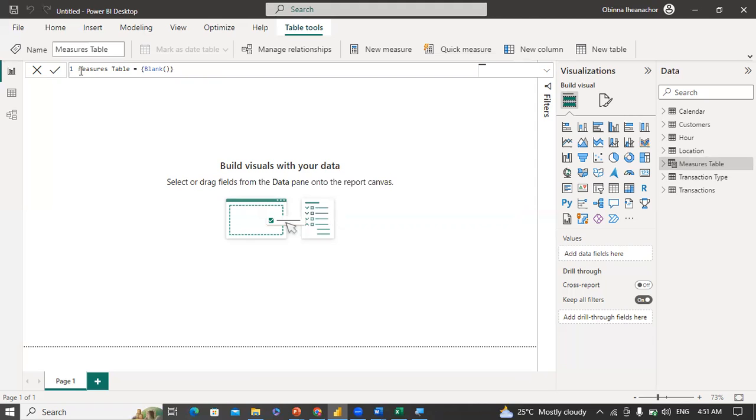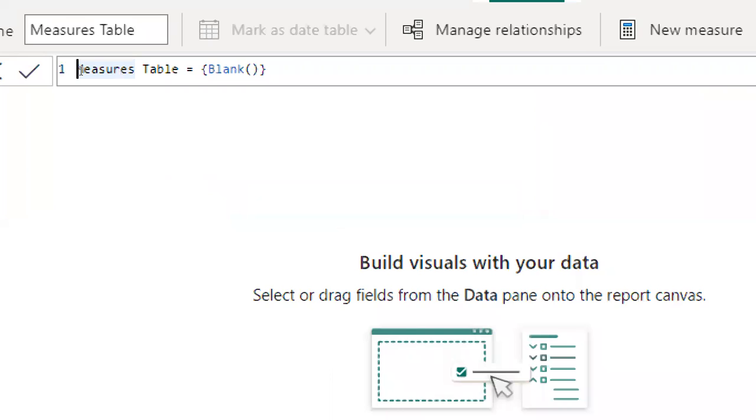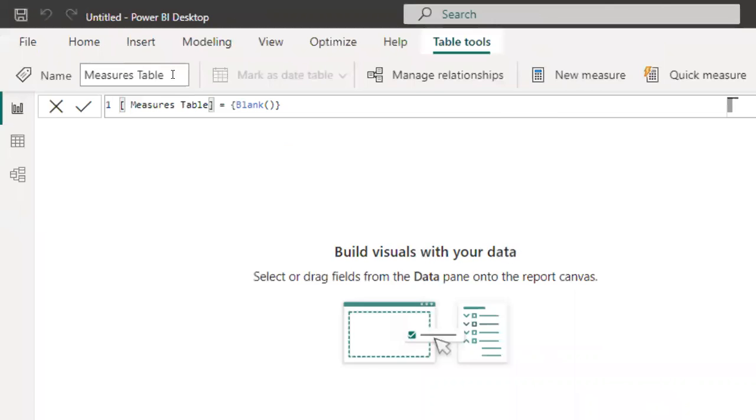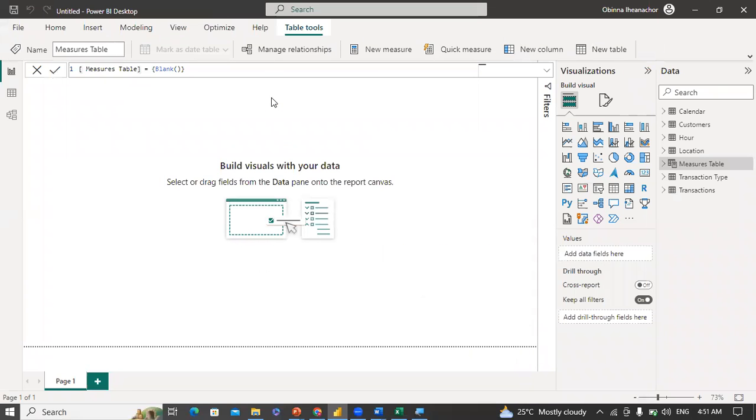Just make a slight tweak to this. So put a square bracket, space, close square bracket. This just makes it the first table in my data view. So I enter. And it should become the first table now. Yeah, cool. So I'll start making my measures.